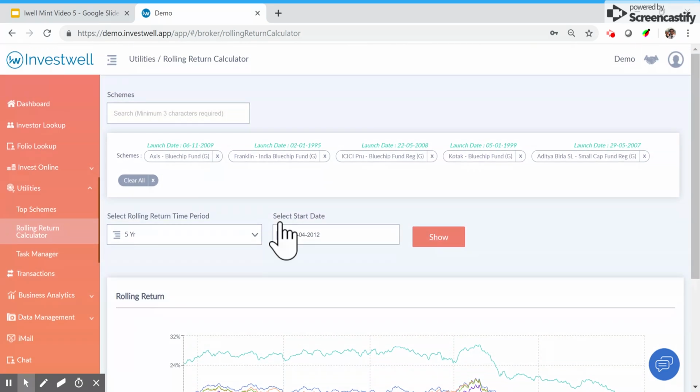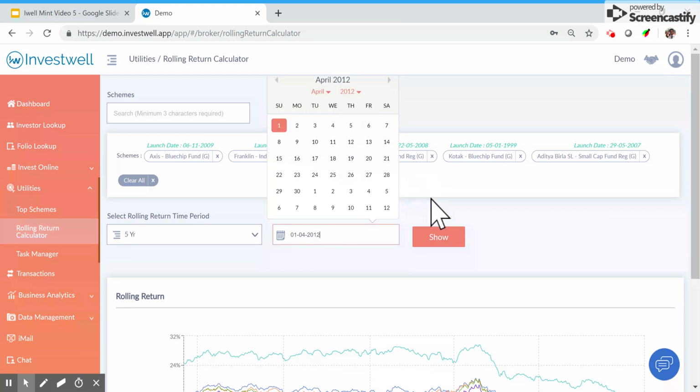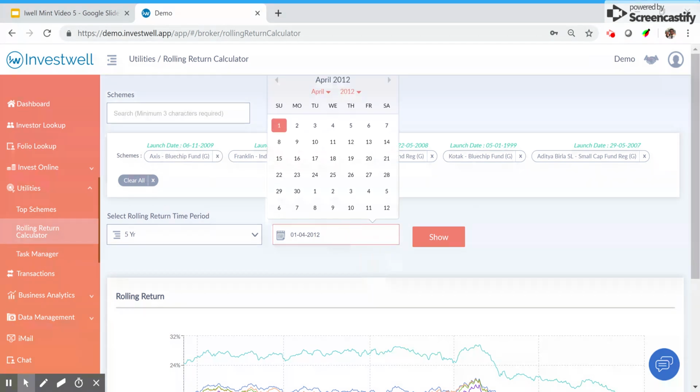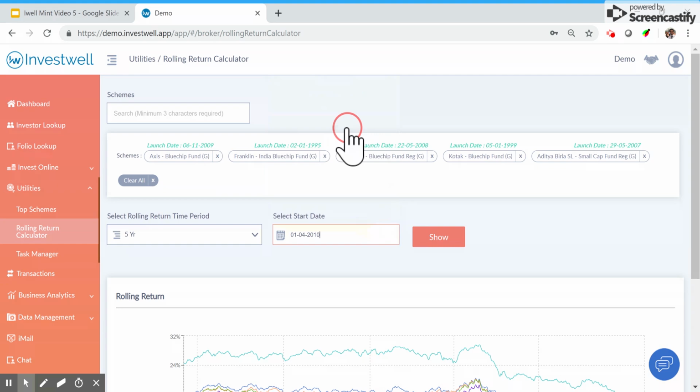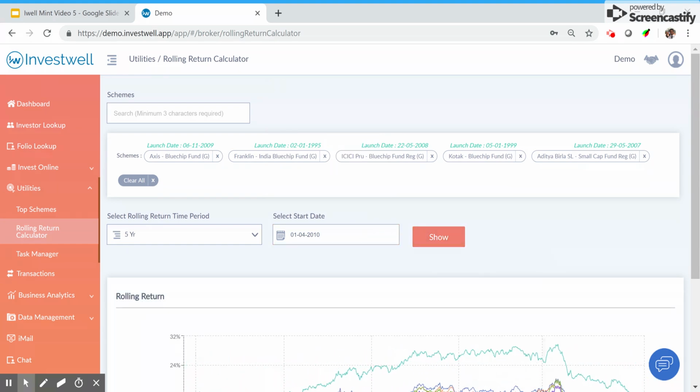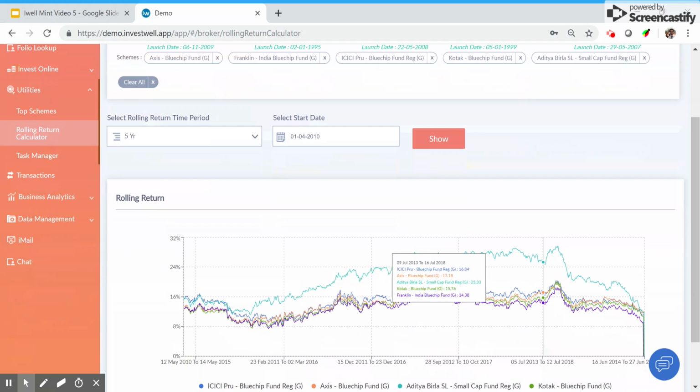Okay, you can modify the start date. And one quick tip, you should not select a start date before the launch date of any of these schemes. That would be inaccurate. So that's why we have mentioned the launch date of all these schemes. Okay, now this is how the rolling return calculator works.